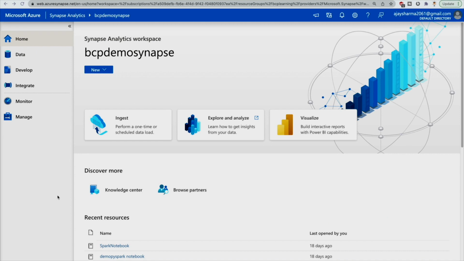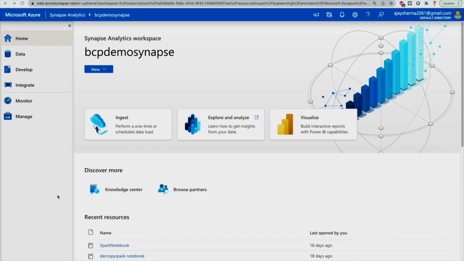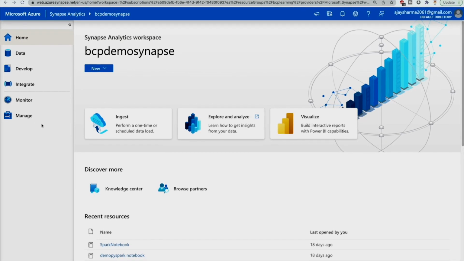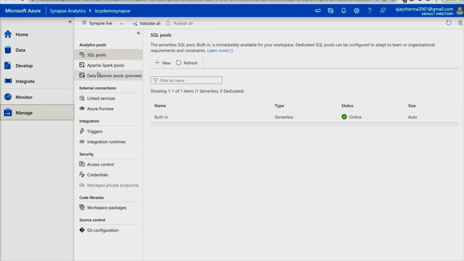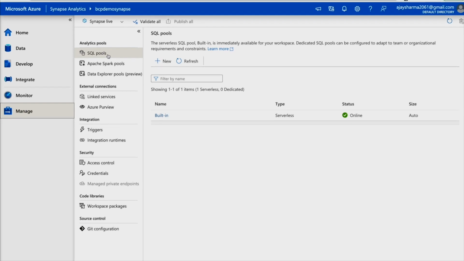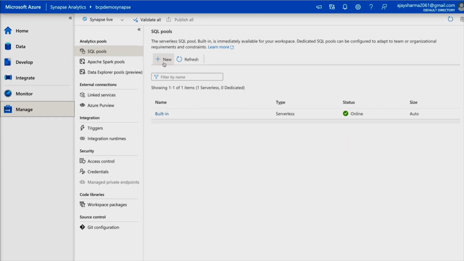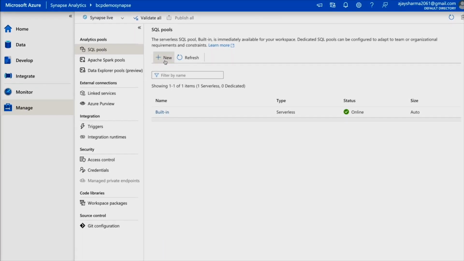The very first thing, you have to log in to your Synapse Analytics Studio, and once you are over here, you have to go to this Manage tab, which is on your left hand side. Click over here, then you have to come under SQL pools, and now you will see this button over here which is saying New. Click over here.